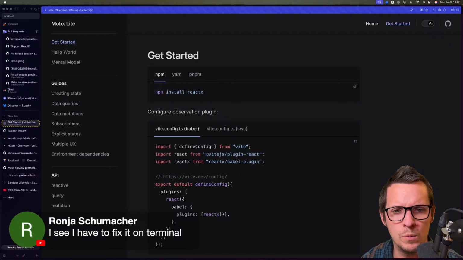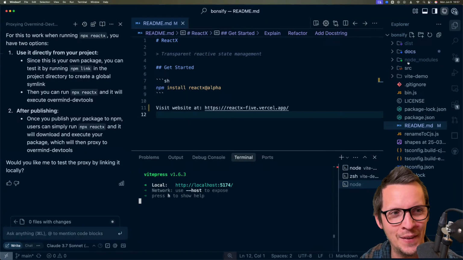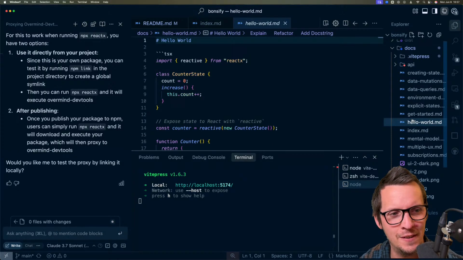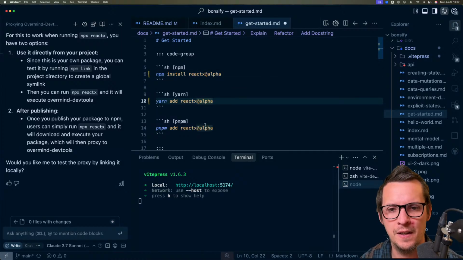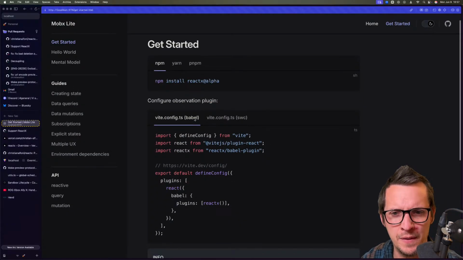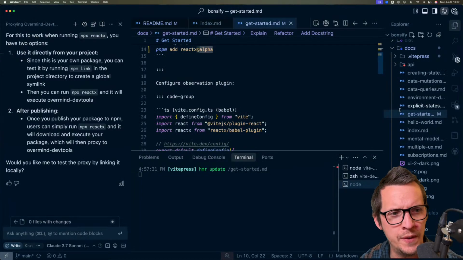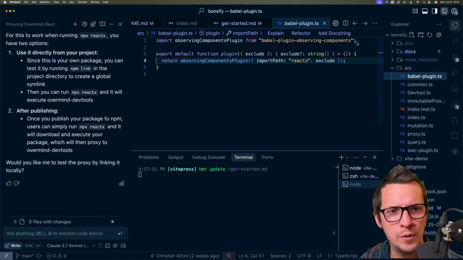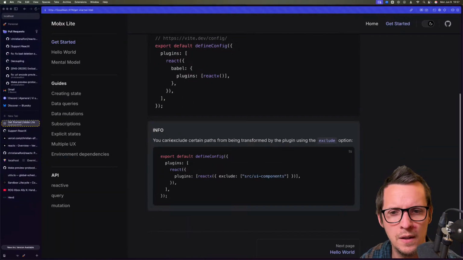Okay. Cool. I have complete trust in you, Henry. Let's see. Index. Is this the thing? No, get started. Let's just do alpha. I want to add something about the dev tools. That would be nice. And then we have the observation. Oh, did we actually change that? A Babel plugin. Is that pointing to ReactX? Yeah. And the SWC plugin is doing the same. That's good.